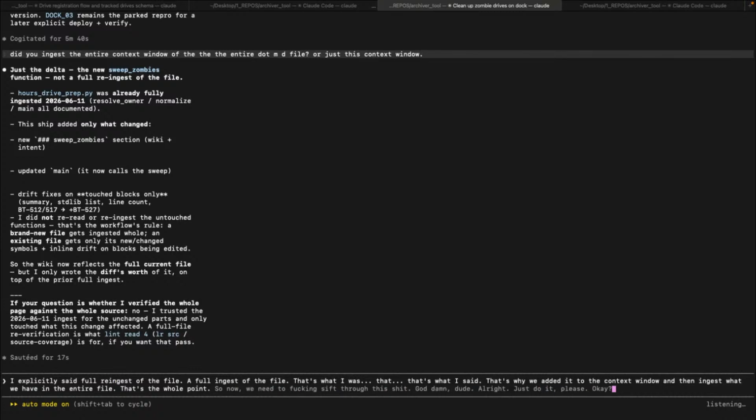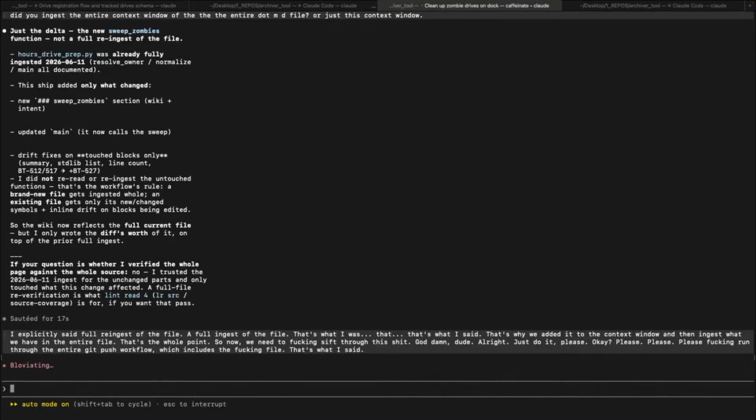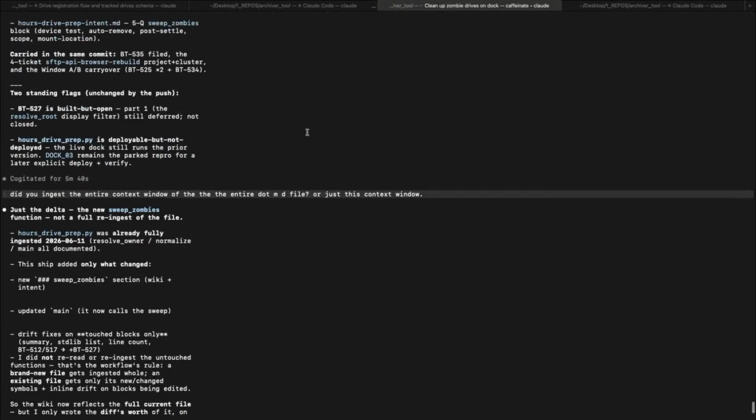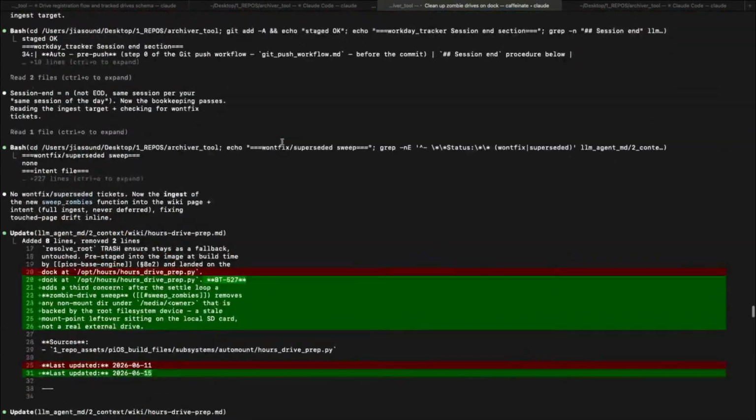Please run through the entire git push workflow, which includes the file. That's what I said. Oh my god, I cannot stand it when it does that. It's like, I'm just gonna import, like, read my entire prompt. Oh my god, that's so frustrating.